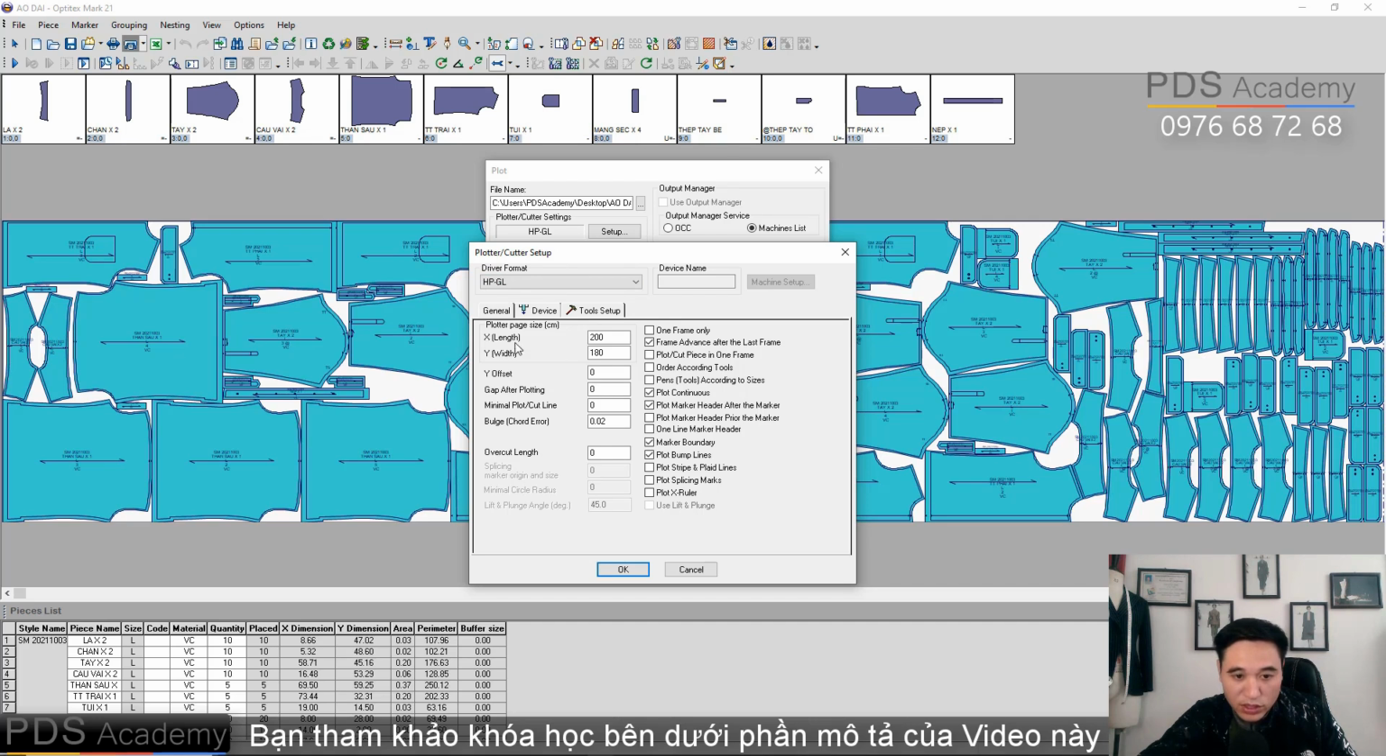In this X section, the length here, pay attention. If, for example, my layout here is 6 meters long, then I just set this number to around 1000 and that's just right. That corresponds to the maximum length of the layout being 10 meters, okay? We can also send print commands for layouts longer than 9 meters and it's still fine, okay? As for the width, if our piece here is 1.6 meters, I just leave it at 1.8 meters as the default and that's fine. After that, I will click OK.